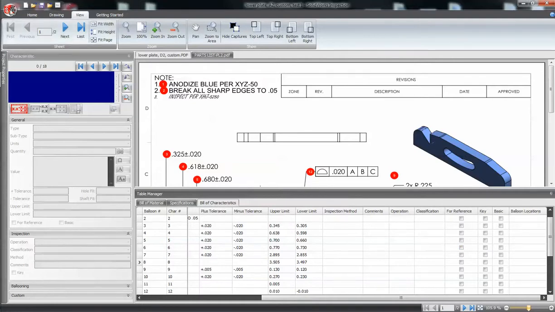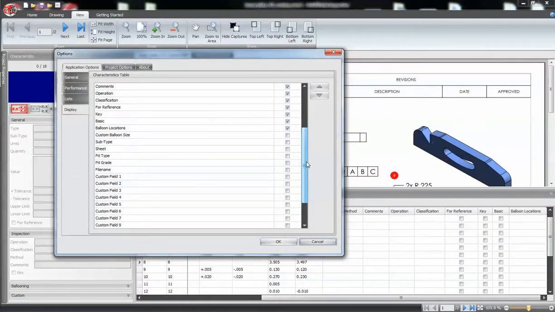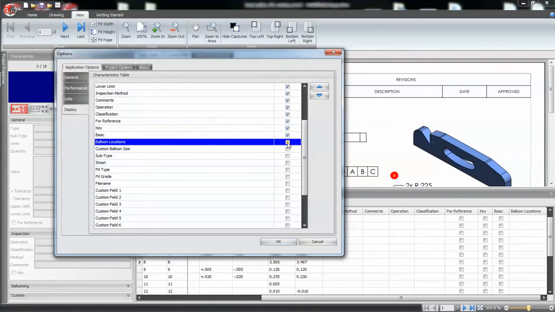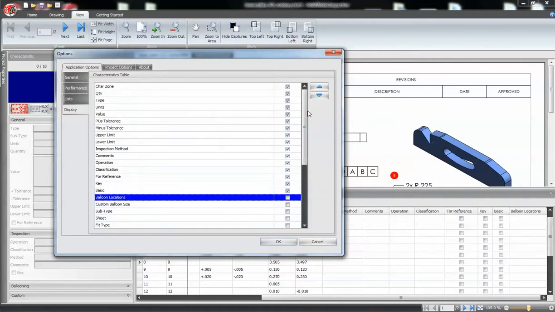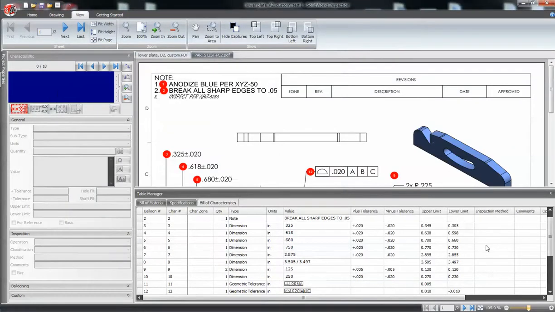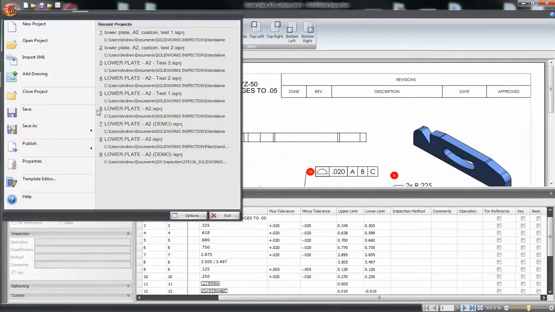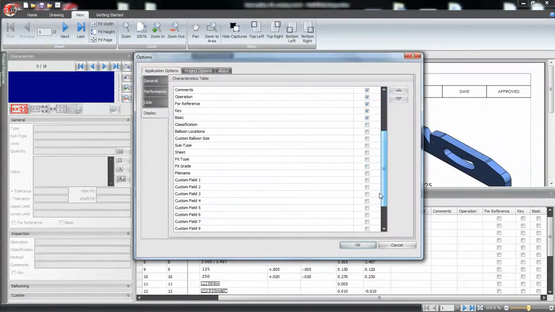So what I can do is go up to Options, Display, and just uncheck things that I don't think I'll need. So maybe I don't want balloon location, and maybe we don't want classification either. Once I do that, notice that they've been removed from the bill of characteristics table here. Makes it a little cleaner, a little more simple, a little easier to read. Notice you can also add a number of custom fields if you'd like.